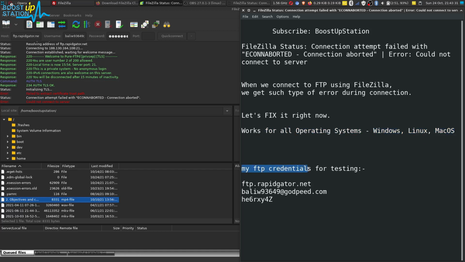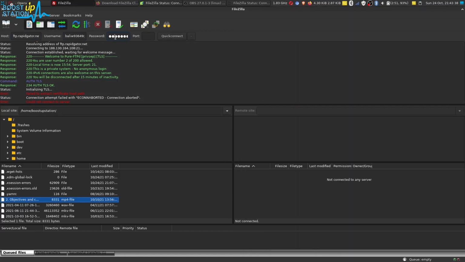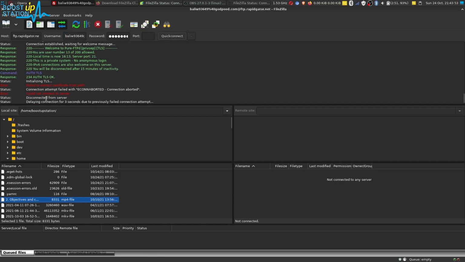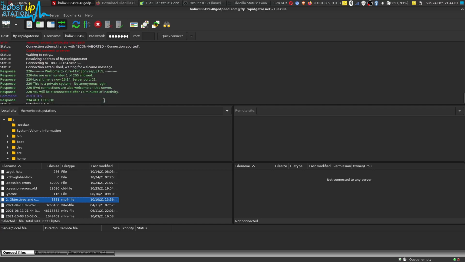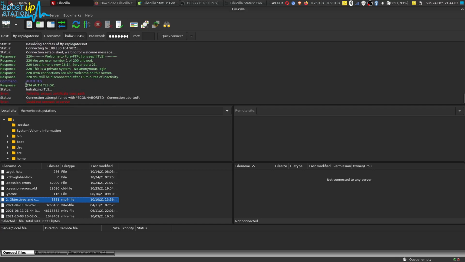I am going to try my FTP credentials for this video. So I have entered these values here in the host, username and the password. And if I click on quick connect, you can see that we are going to get this error, and again it is retrying whether it can be fixed or not. Until authentication it is correct, like username and password, everything is correct. Only fails at this step when it is checking for the certificate.